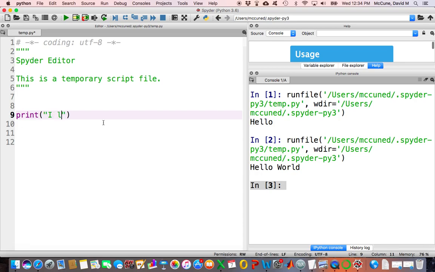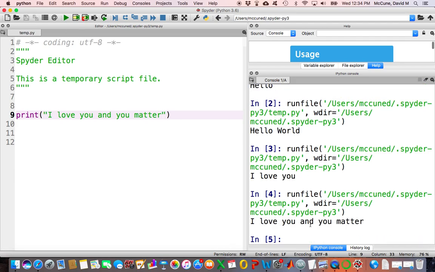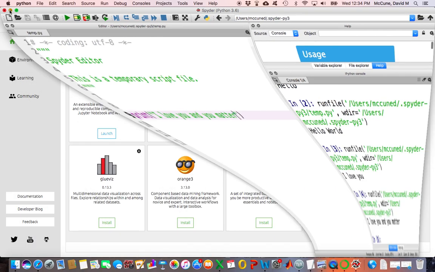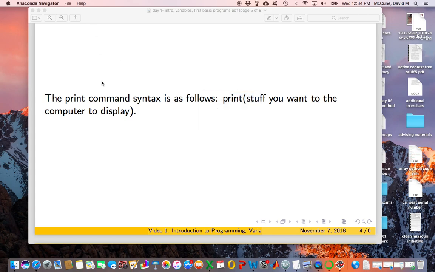So if you're feeling sort of lonely and down, you can have the computer express love to you. And there it goes, right? I love you. Maybe you can even tack on, and you matter, so chin up there, champ, or whatever, right? So you can make the computer say whatever you want. That's how the print command works. So let me go back to the slides.